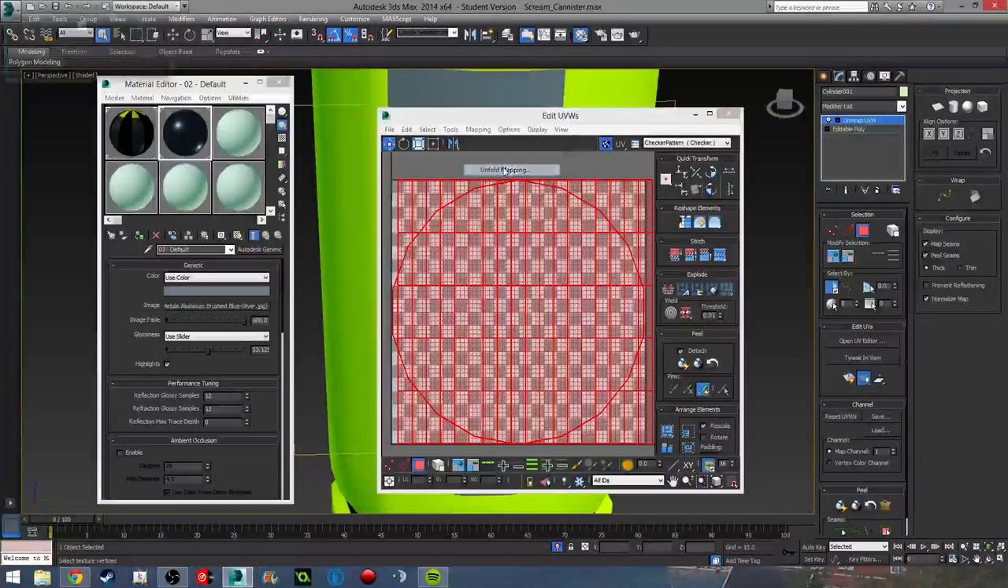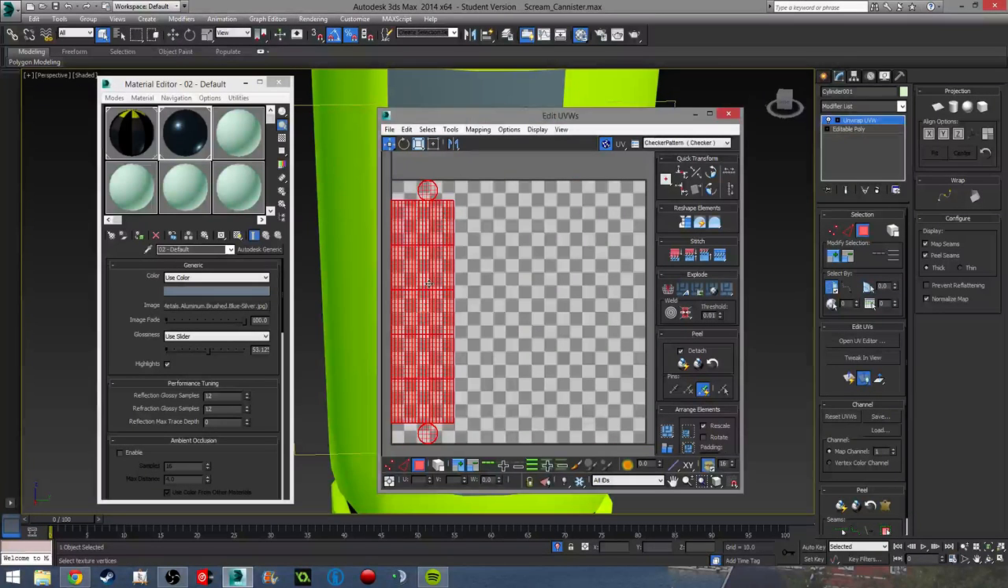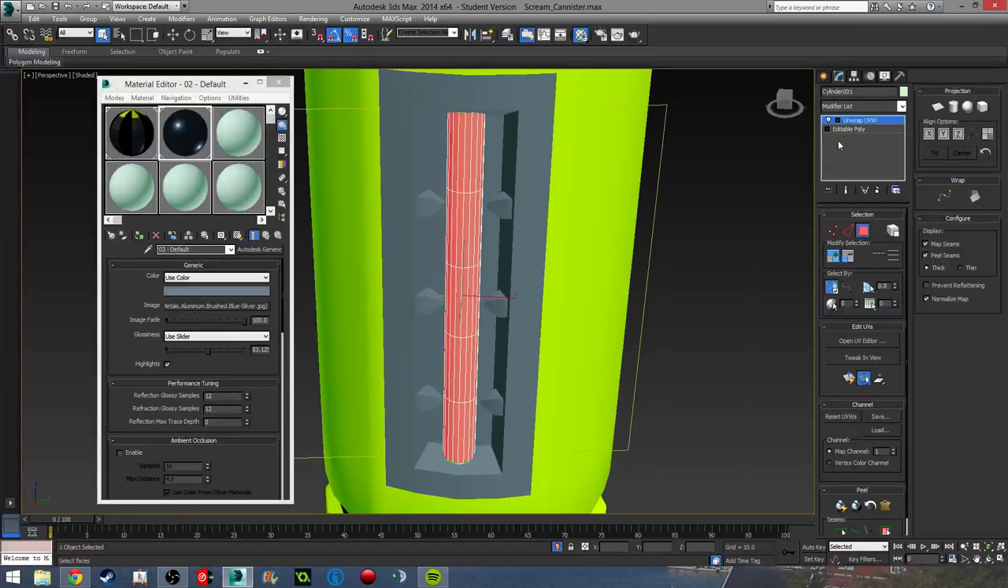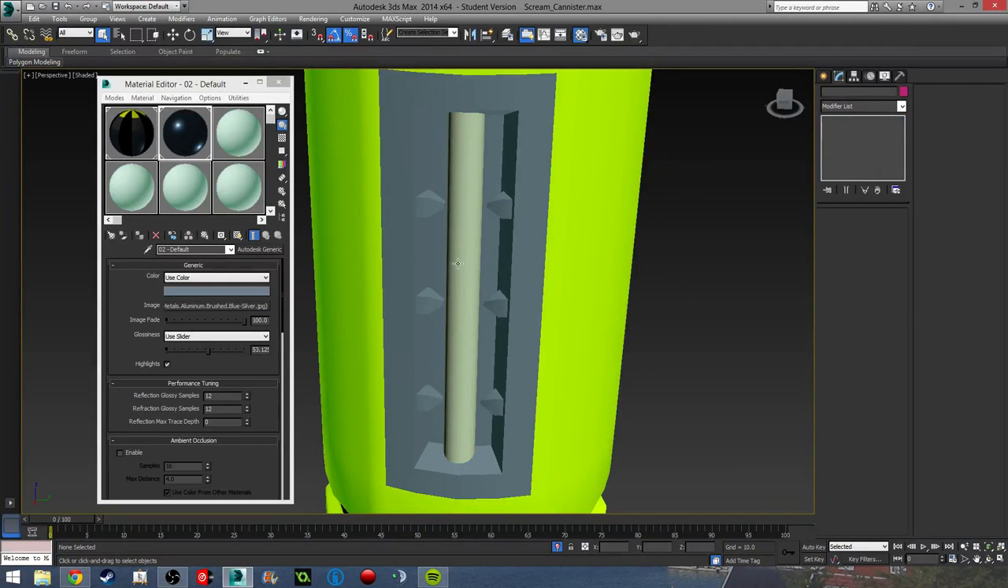And this, we can actually unfold mapping because it's literally a cylinder. Now we get the full cylinder net and the two heads, which makes it a little bit cleaner. It's because it's literally just a cylinder.